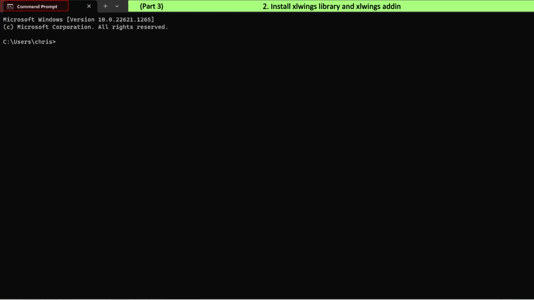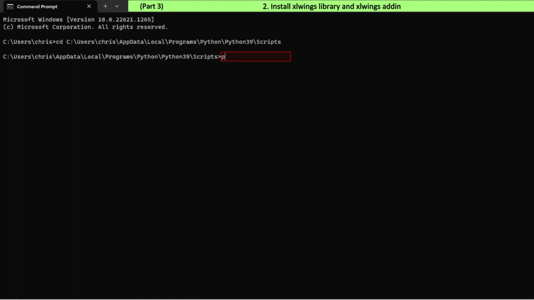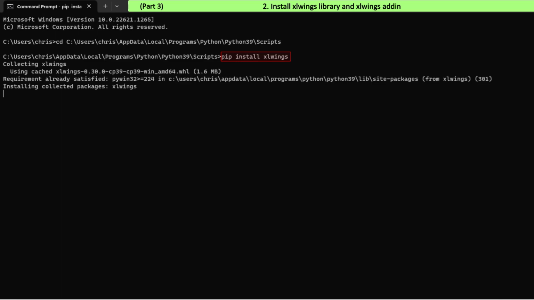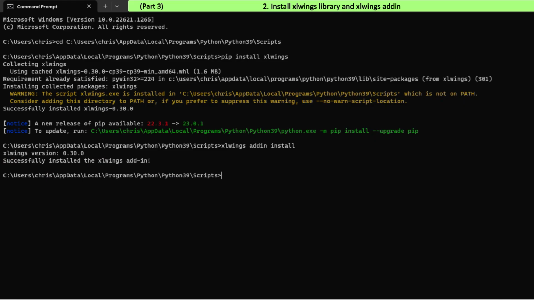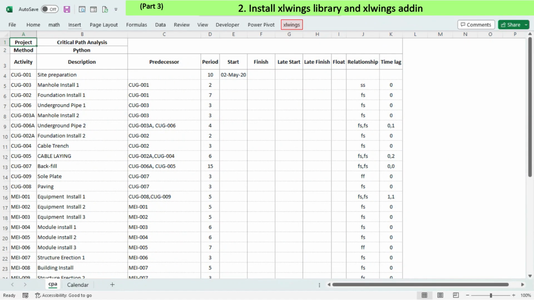Open command prompt. Go to the path where the package installer for Python, pip, is available. Type pip install xlwings on it. To install the xlwings addin to Excel, type xlwings addin install on the command prompt. xlwings.xlam is installed under a new folder, Excel start. The xlwings addin is loaded to Excel and a tab named xlwings is added to the ribbon.